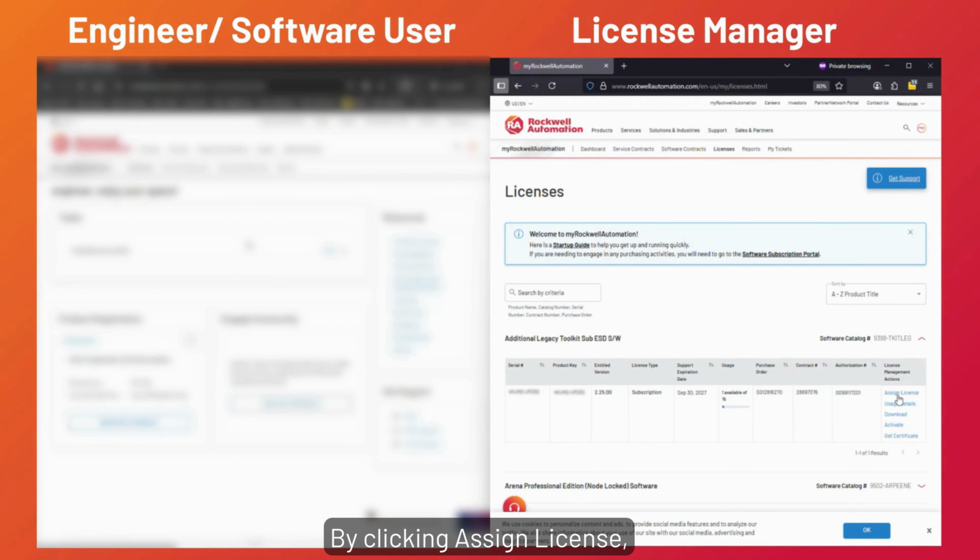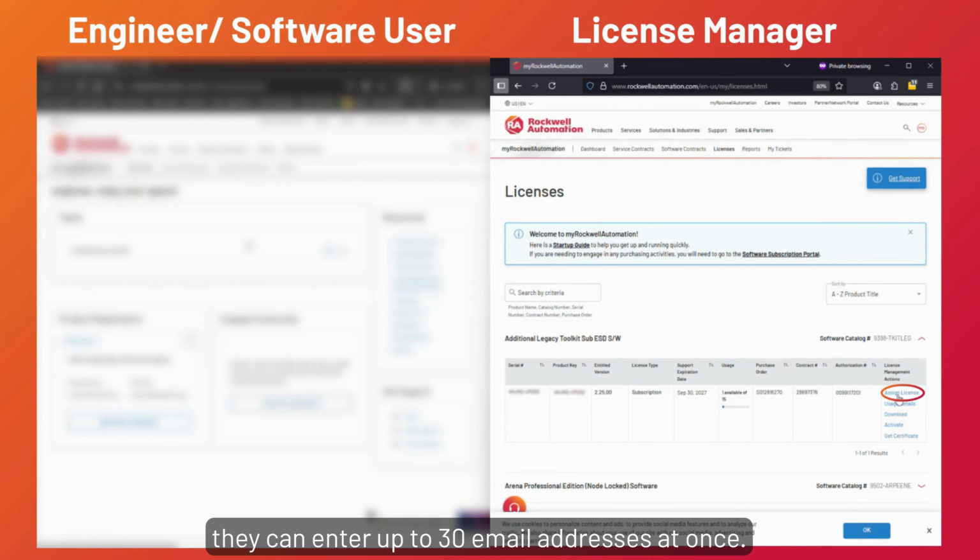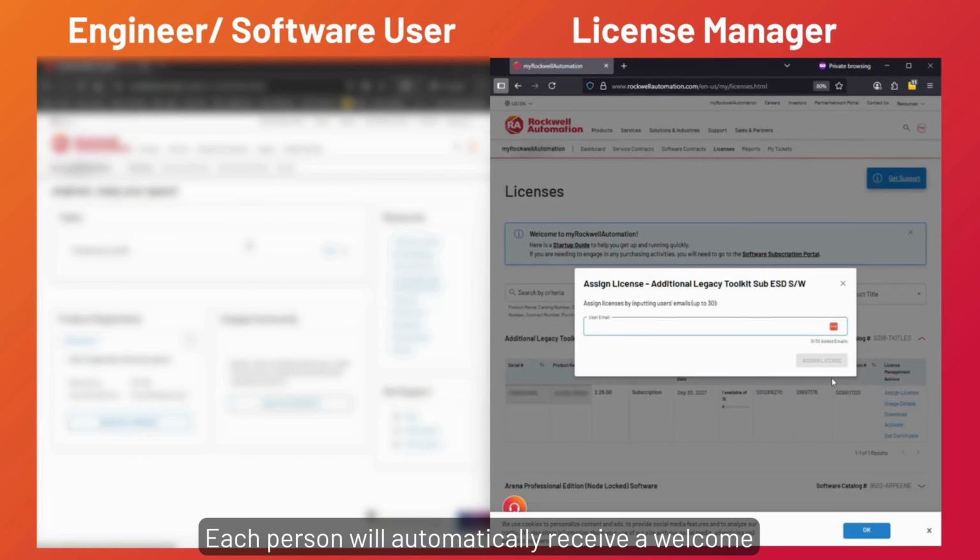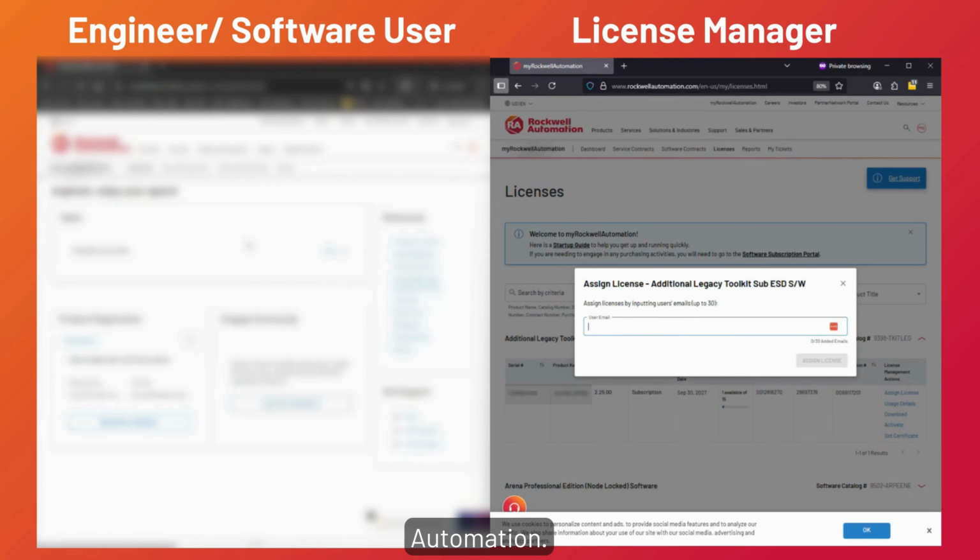By clicking Assign License, they can enter up to 30 email addresses at once. Each person will automatically receive a welcome kit with everything they need to download and activate the software. Once assigned, the license will also appear in that user's personal license view within My Rockwell Automation.